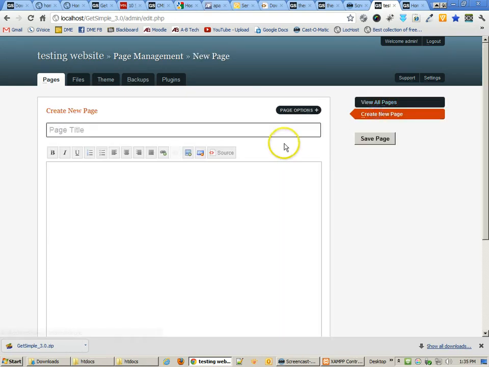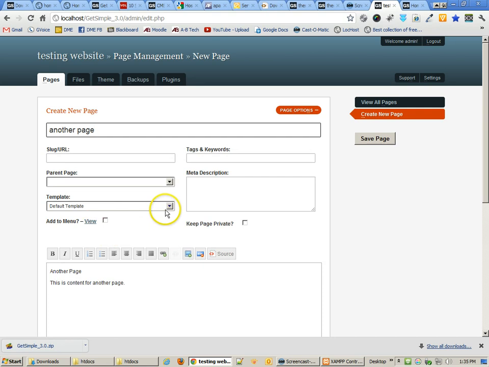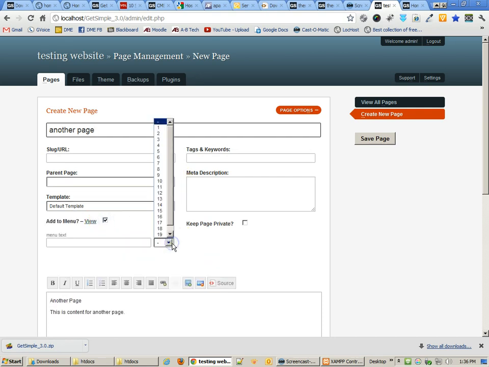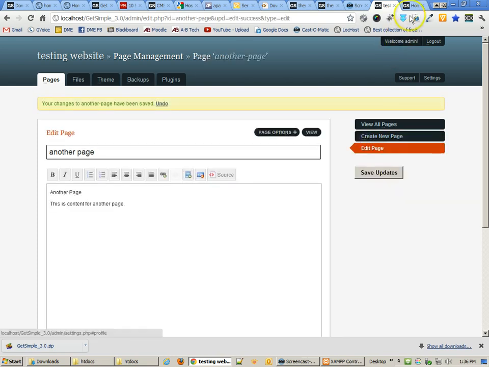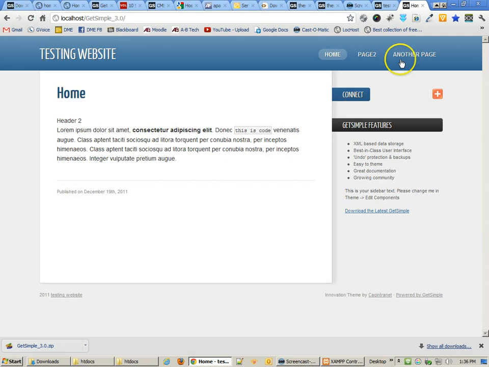If I create another page, and I call this another page, this is content for another page. Let me go to page options. I'm going to add that to the menu, priority 2, save. Now if I go back, take a look at it, you'll see I've got page 2 and another page there.